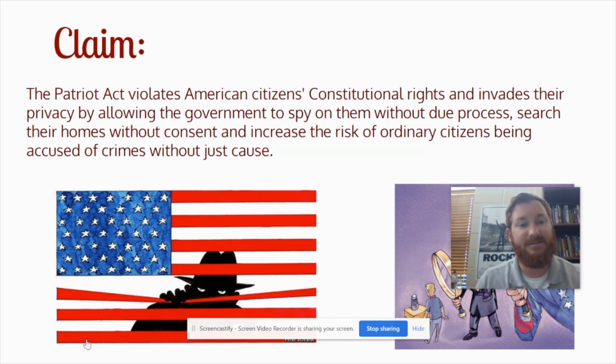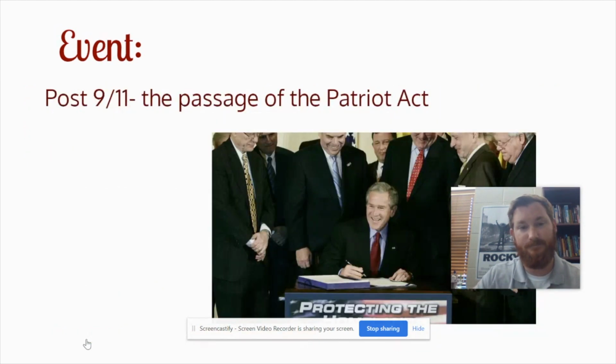The Patriot Act violates American citizens' constitutional rights and invades their privacy by allowing the government to spy on them without due process, search their homes without consent, and increase the risk of ordinary citizens being accused of crimes without just cause. That's our claim.